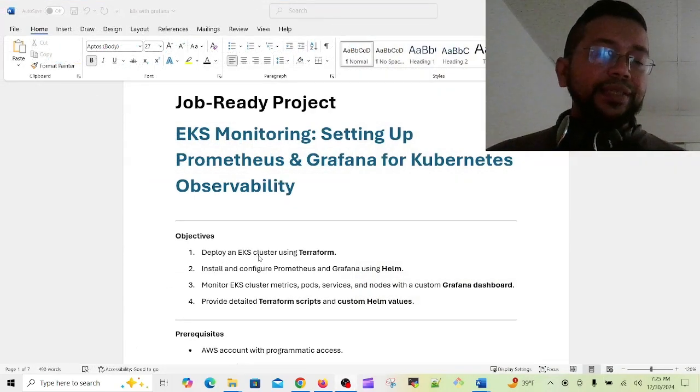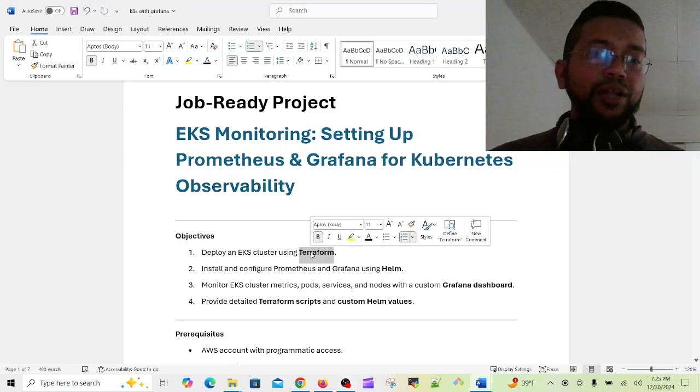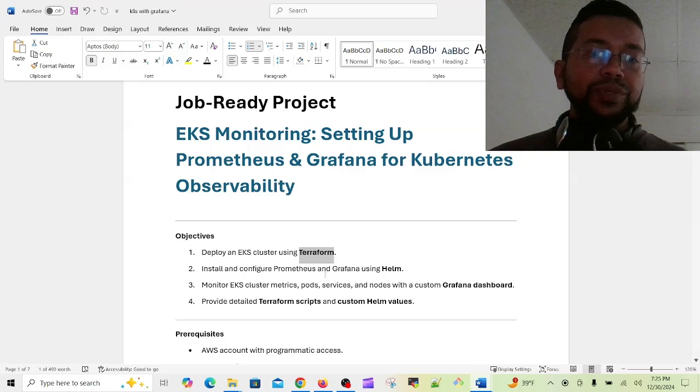The objectives are like this: deploy an EKS cluster using Terraform, and I'll show the Terraform. Install and configure Prometheus and Grafana using Helm. Monitor EKS cluster metrics, pods, services, and nodes with a custom Grafana dashboard. And provide detailed Terraform scripts and custom Helm values.